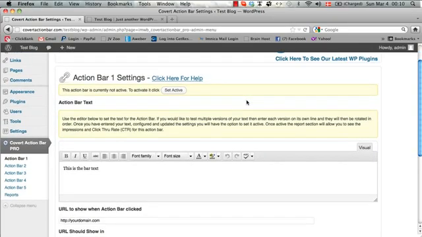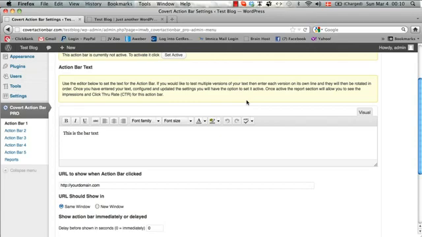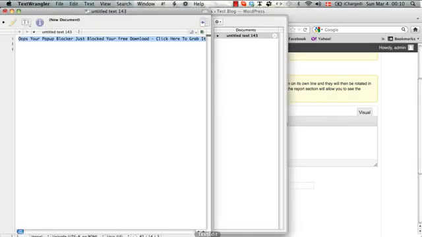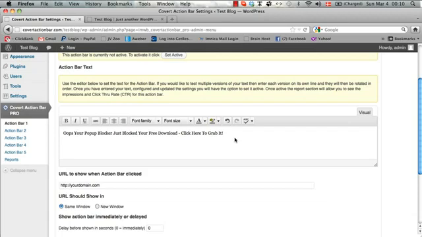Now this is how it looks in the Pro version when you go to set up a covert action bar. There's some text here telling you that you can use the editor, that you can have multiple versions, and so on. But let's just try setting up our first covert action bar, and I have a bit of text here that I'll just copy in here, and say this should be it.